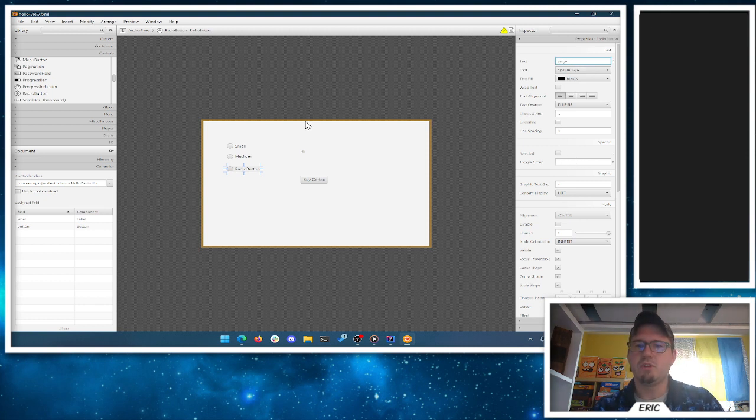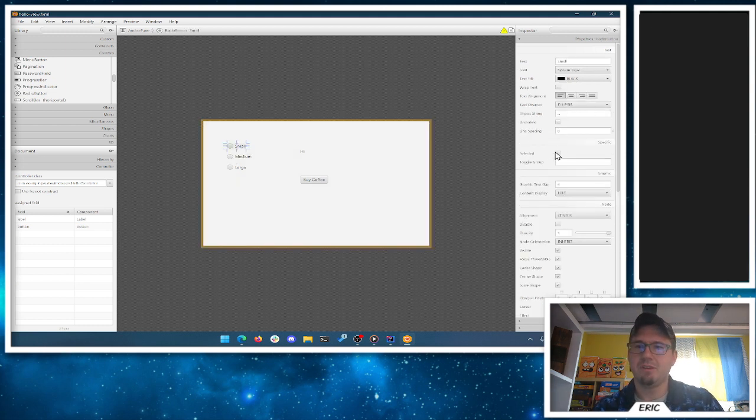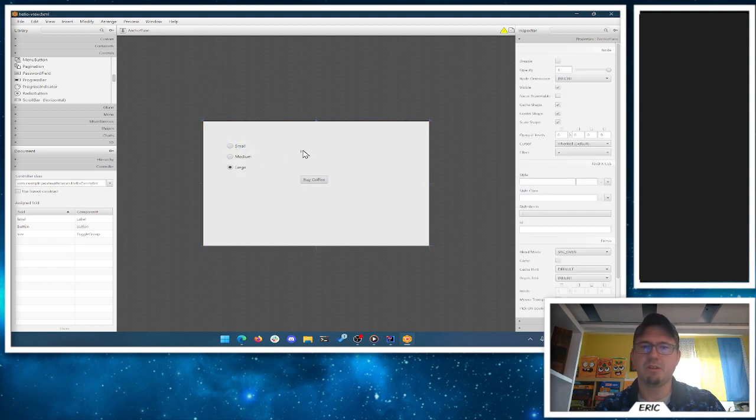Now what you have to do with radio buttons is you need to put them in something called a toggle group. So the toggle group says which ones are grouped together, so only one can be picked at a time. I'm going to say I want large to be the default because I love coffee. So this is the size toggle group. I'm going to set all of these to the size toggle group here. Okay, so you have small, medium, and large here.